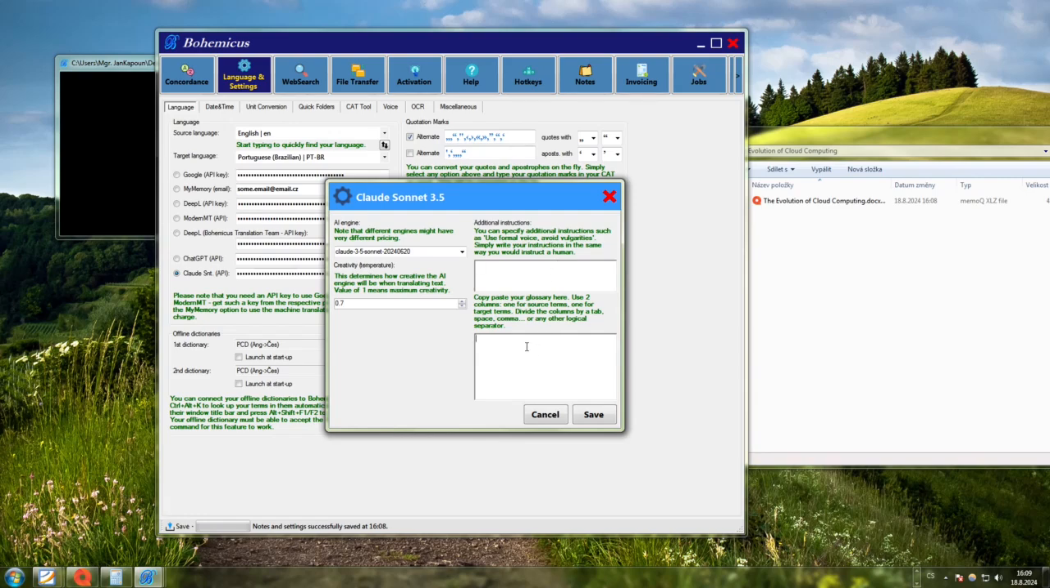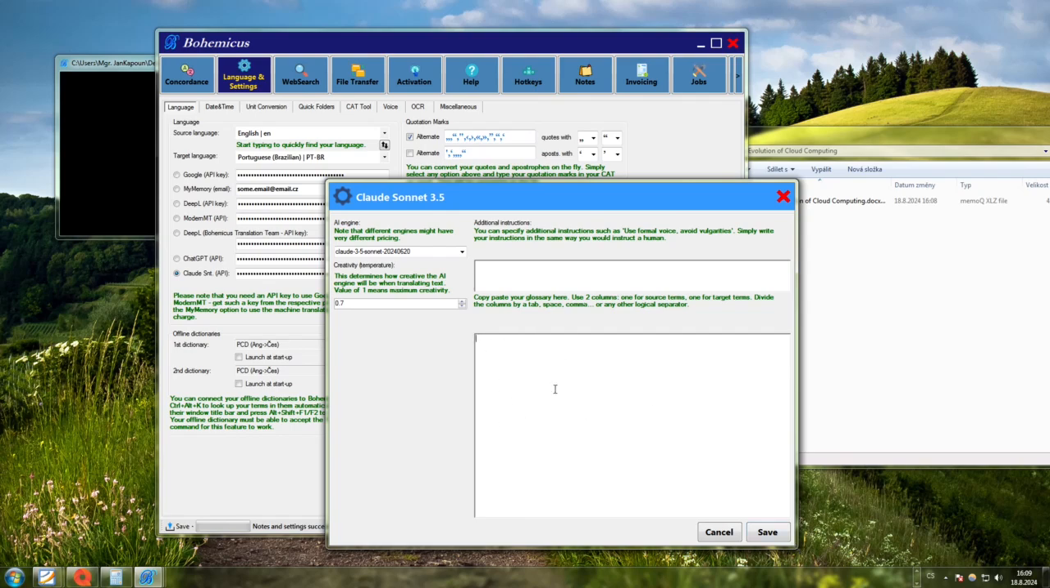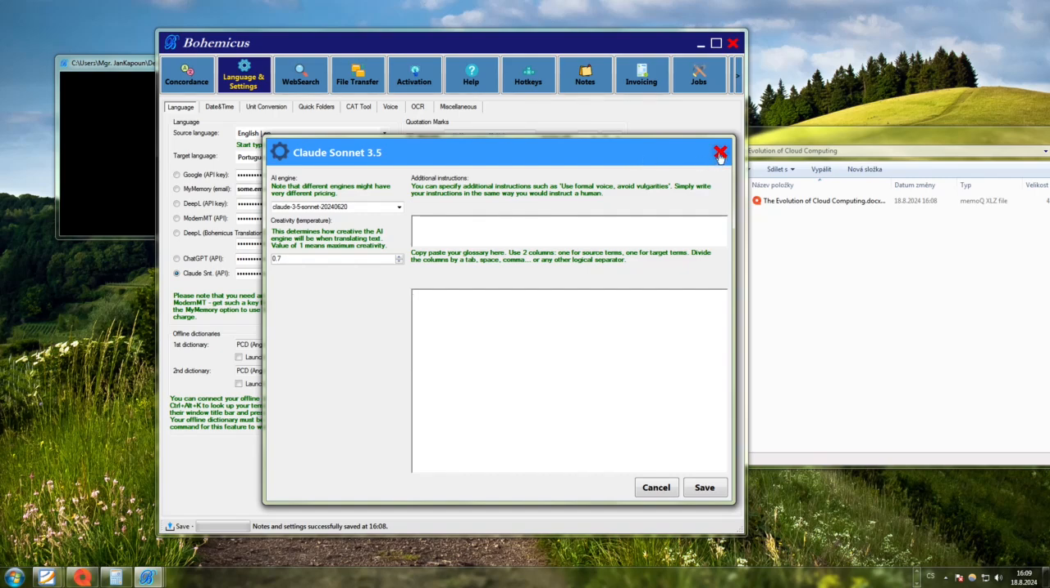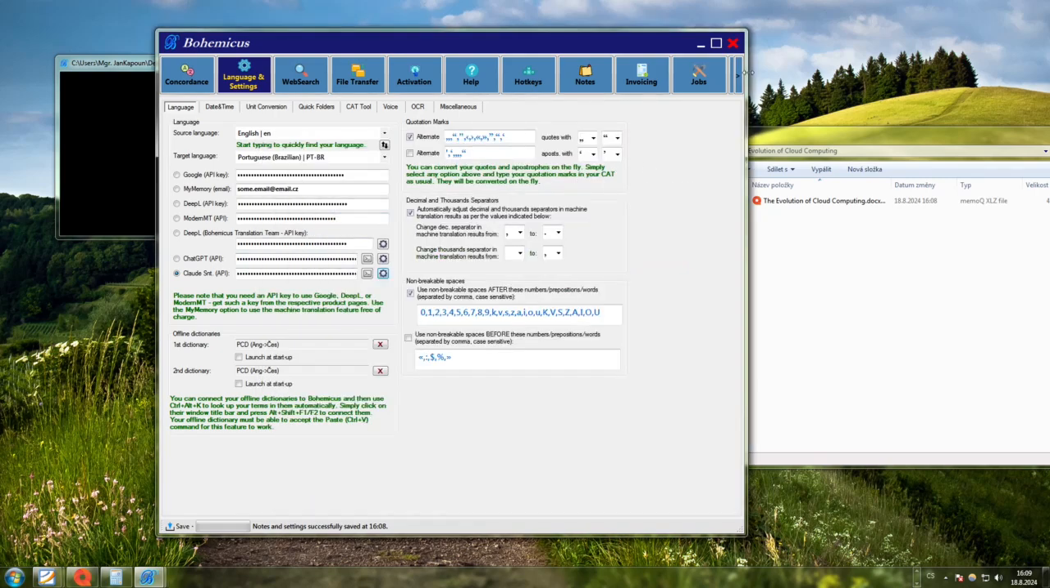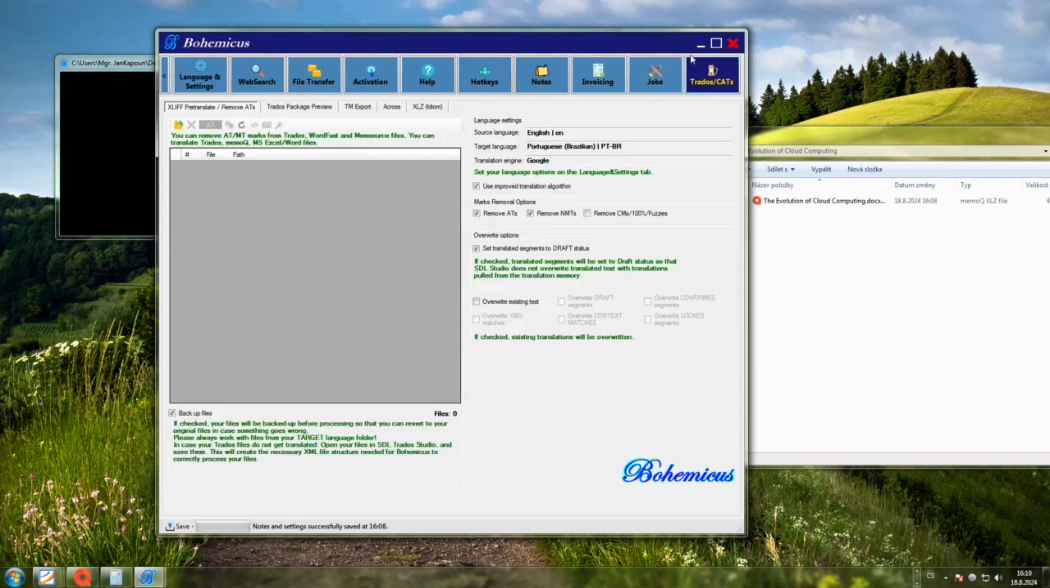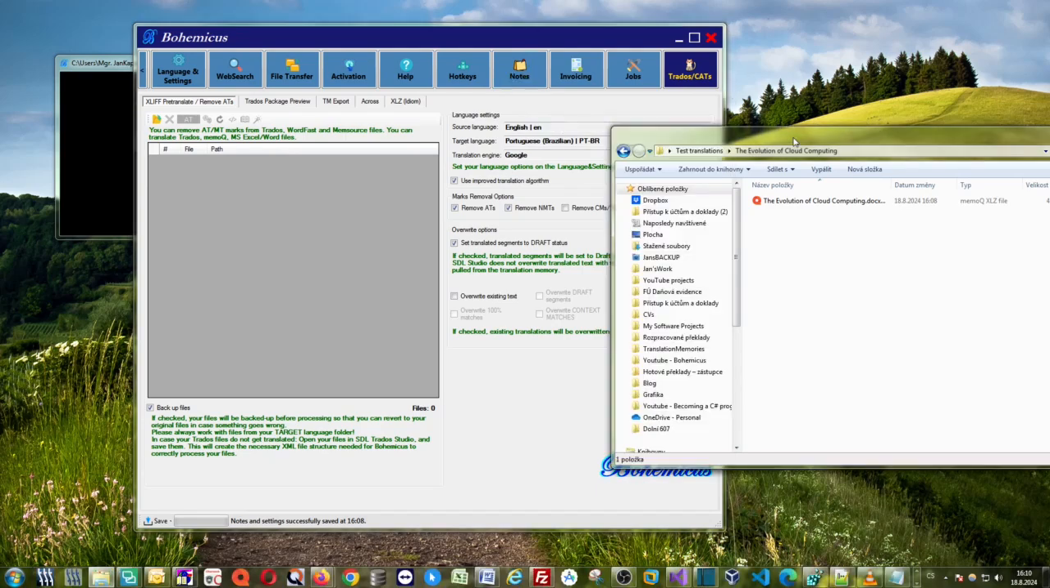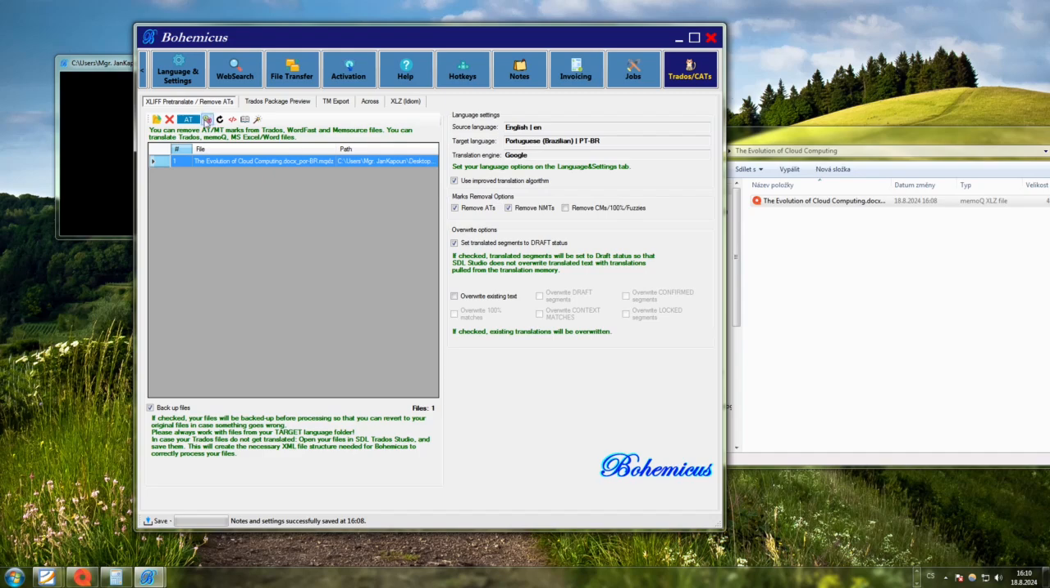And then you can also specify glossary if you wish. There will be a 2-column glossary, and you can separate the entries by a tab character. But for now, let's not do this, and let's just go to the translation thing. So you would go to the Stratus/cats tab and back to your file, which you would drag and drop onto Bohemicus here. And now you would simply click this translate button here.